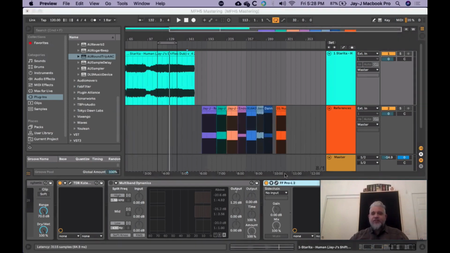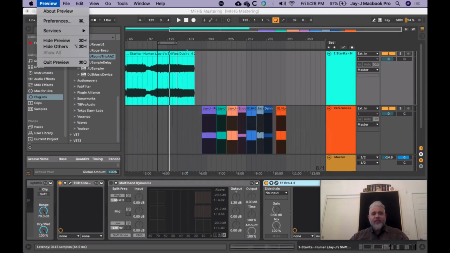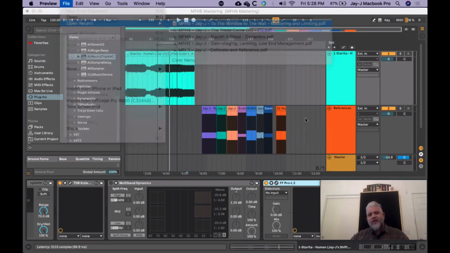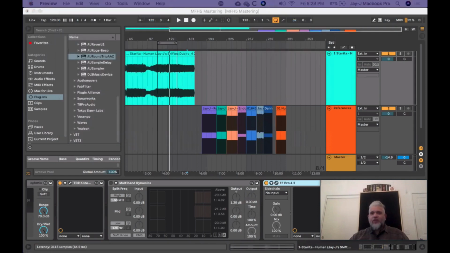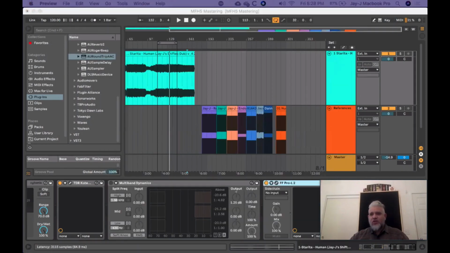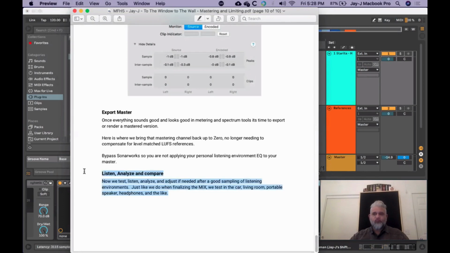From there, I just make sure and do all my other normal comparisons. I play it in the car, play it in the club, play it at my friend's studio, play it in my headphones, make some notes, figure out what I want to change, and then I can come back into this mastering session and do those changes if I feel like I need to. So that's how I make pretty damn good sounding music at home.